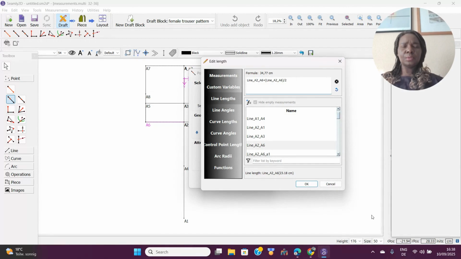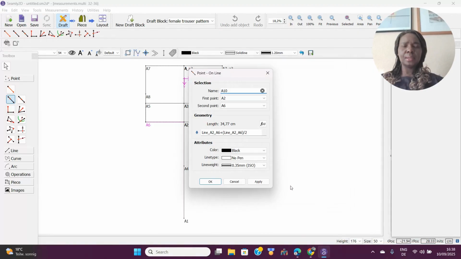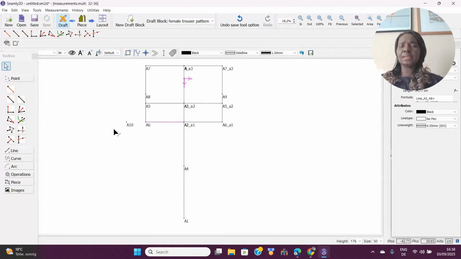So I'm going to do OK. I hope I'm correct. OK. And we're going to apply. And we're going to do OK. So you see the extension here, A10. So this line is extending up to here. And of course, I'm going to join the two, or join it from here to make it a full extension.